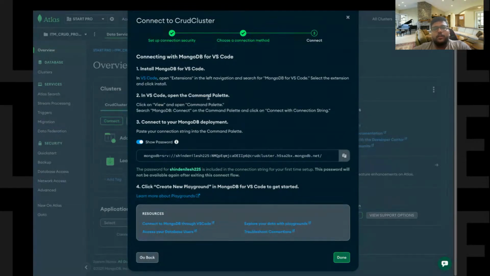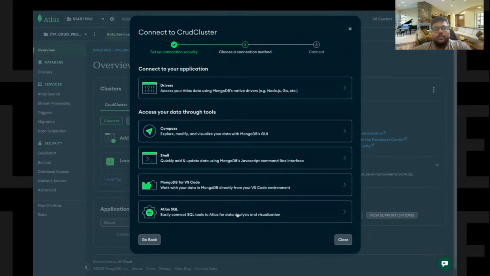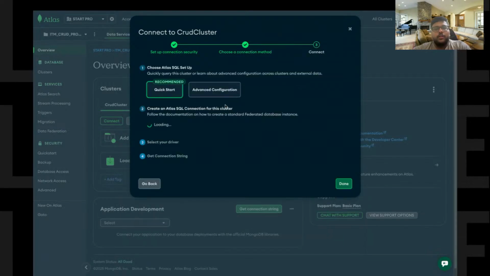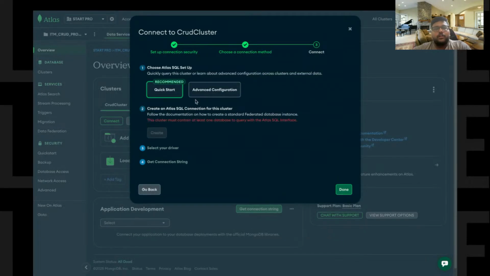And then in VS Code you need to open the command palette and then connect your MongoDB deployment. For that you need this connection string, and this is Atlas SQL. You can directly start using it using the Atlas SQL option.